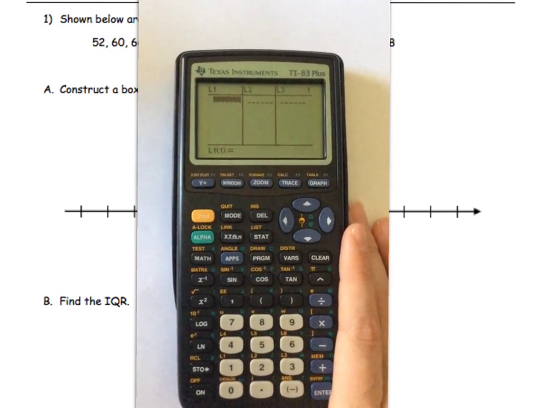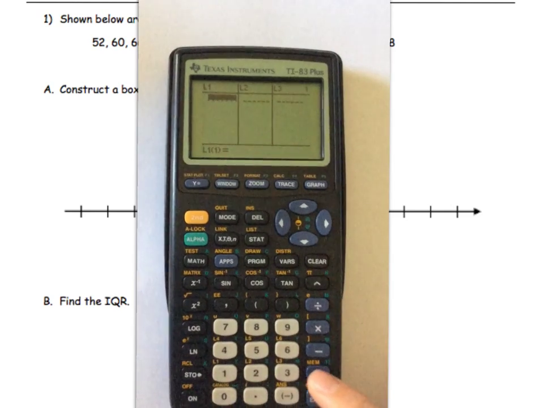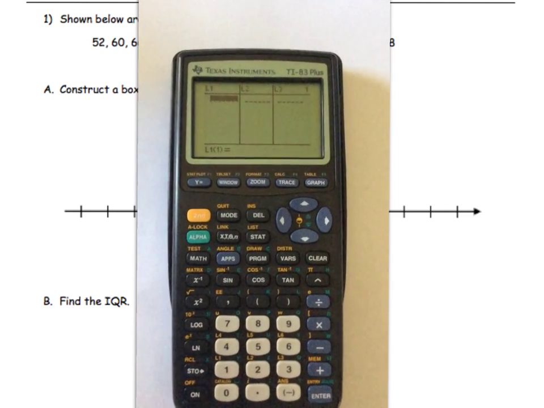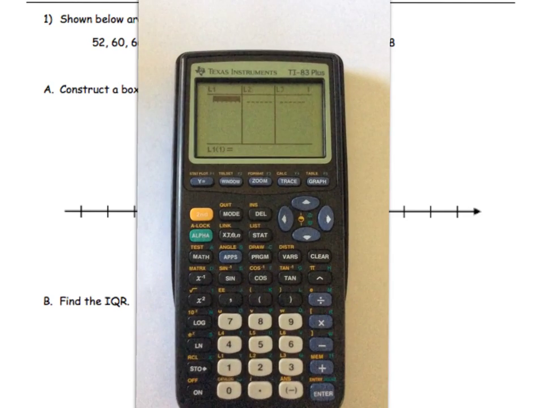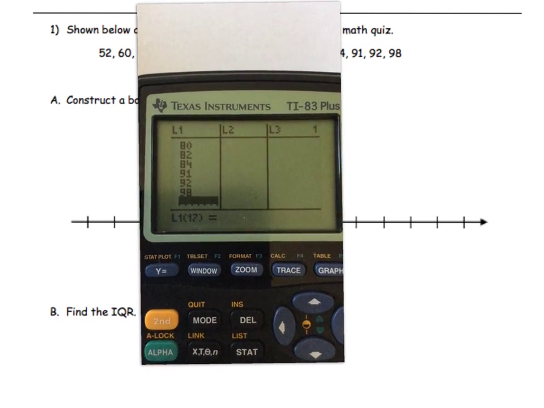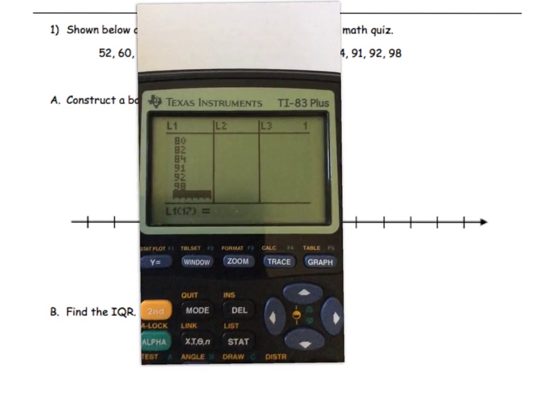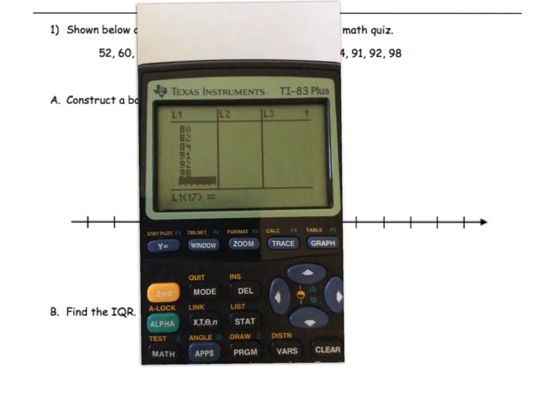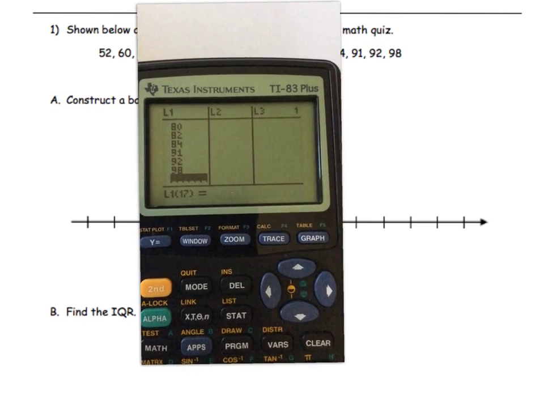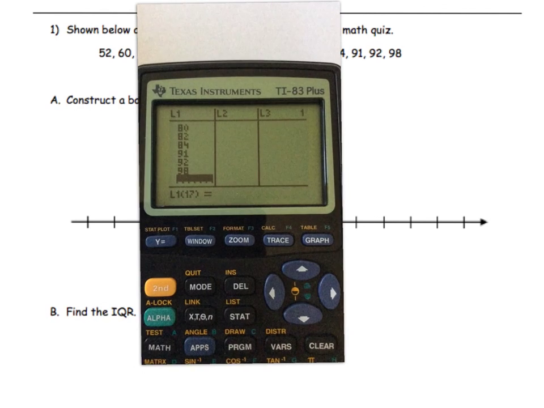Now the difference here is that you only want to type your numbers into L1. All the numbers in our data go in L1. So go ahead and type all your numbers in there. Once I have all my numbers in, it says at the bottom L1 and then in parentheses 17. That means if I type the next number, it would be the 17th number. Now since they gave us 16 students, I should have 16 numbers in there. You want to be very careful when entering this data.